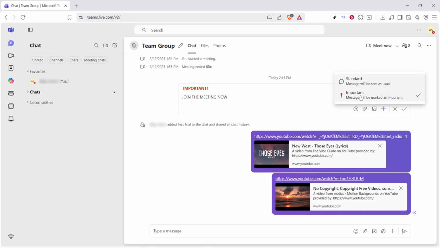This menu controls how the message is labeled when it appears in the chat. If a message is marked as important, this is the setting you need to update in order to remove that emphasis. Now, select Standard. Choosing Standard changes the message back to a regular chat message, which removes the important label.